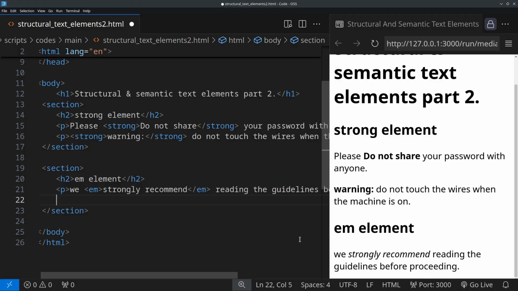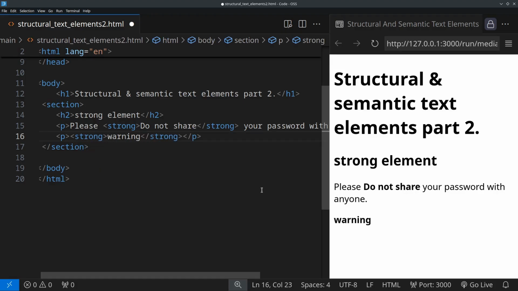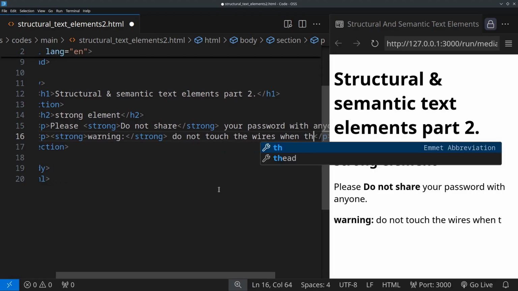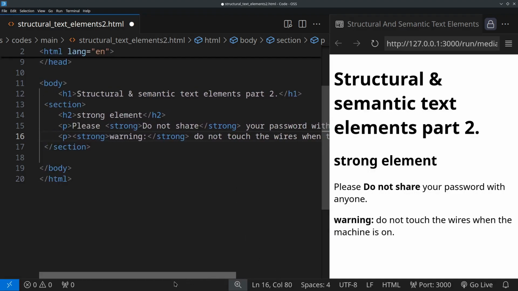Inside of the strong element's section, I'm going to add a new example to warn someone about a critical issue. For example, I'm going to type the paragraph element. I'm going to add the strong element and type warning. Then afterwards, I'm going to type do not touch the wires when the machine is on, for example. In this example, the strong element indicates urgency as the information is vital.